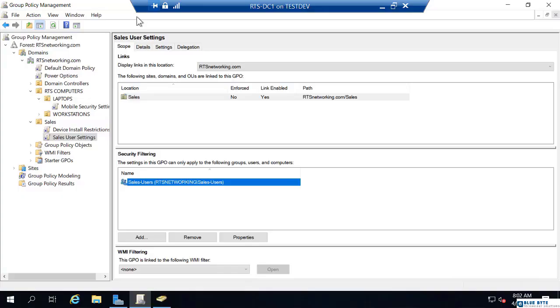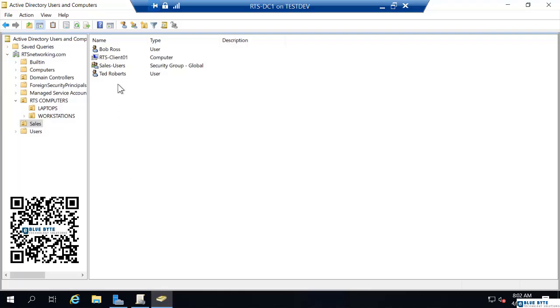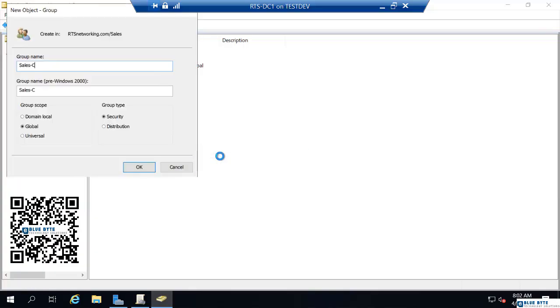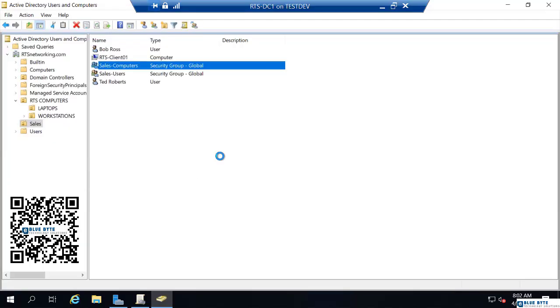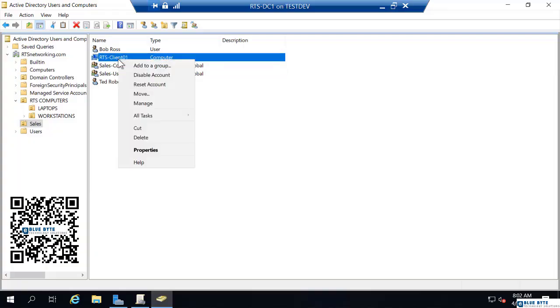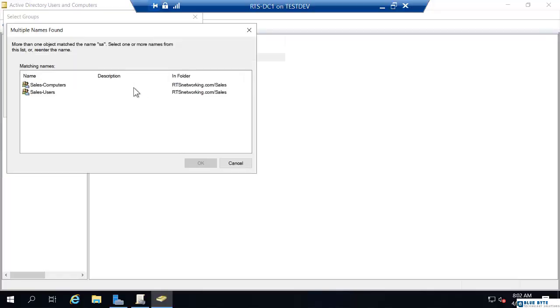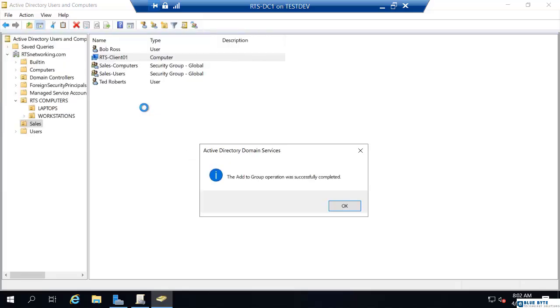I can configure the same setting from the computer point of view as well. I'm going to navigate back to Active Directory Users and Computers. I have my sales users group I created. Now I'll create a group, and I'm going to name it sales-computers. And for this group, I'm going to make my RTS Client 01 a member of this group. So I'll right-click that, add to a group. I'm going to type SA and check names, and you'll see sales computers shows up. I'll click OK for that, and OK. It tells me that was successful.